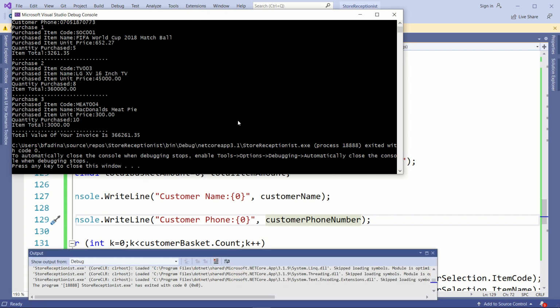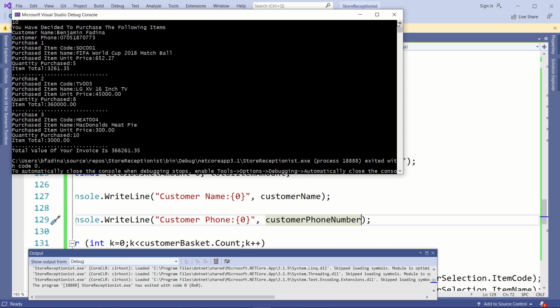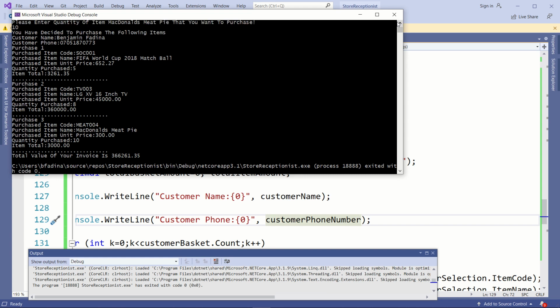So look, you have decided to purchase the following items. Customer name Benjamin Ferdinand. Customer phone. Purchase 1. You can see item total. You can see purchase 2. You can see purchase 3. You can see item total. Total value of your invoice is 366,261 naira 35 kobo. So, on that note, we end the lesson.